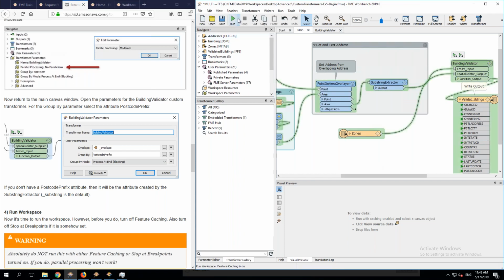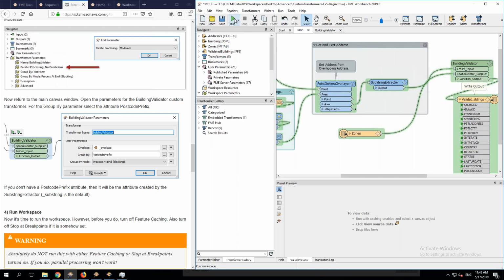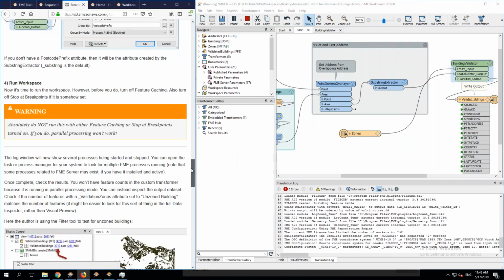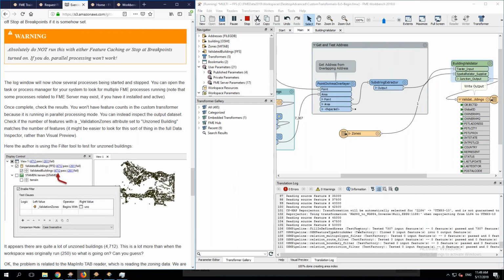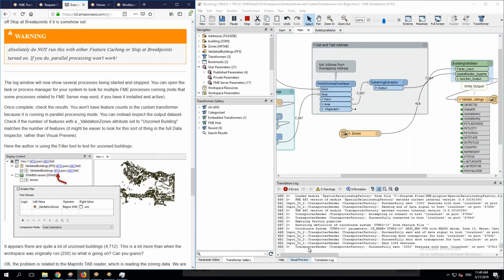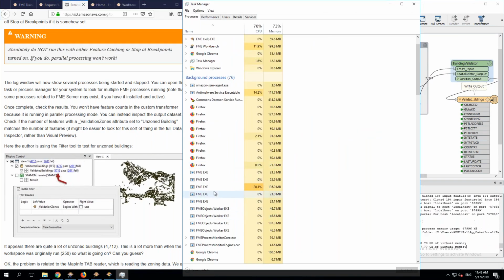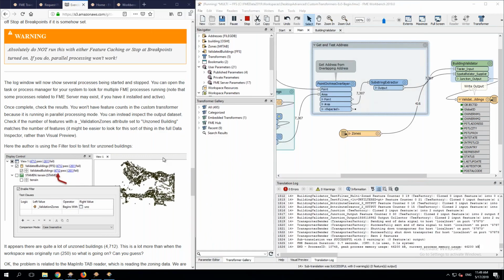Turn off feature caching, because feature caching isn't going to work with parallel processing. You can't cache data when it's in separate processes. So we're going to have to do without that. So we hit the run button and it's going to process that data. Instead of having one big process, it's now going to start sending data out to multiple processes. We can see the transporter things going on in the log. We can see the multiple processes going on in the task manager. So that is all good.